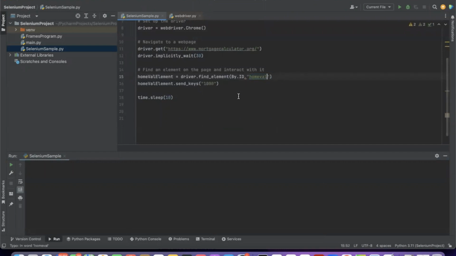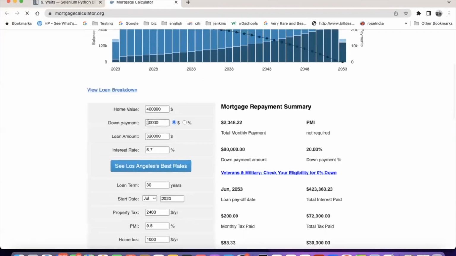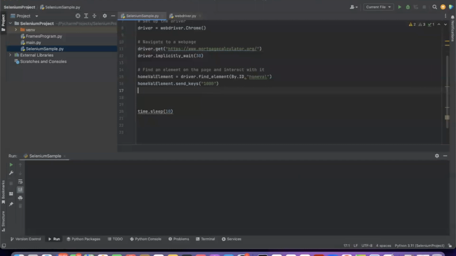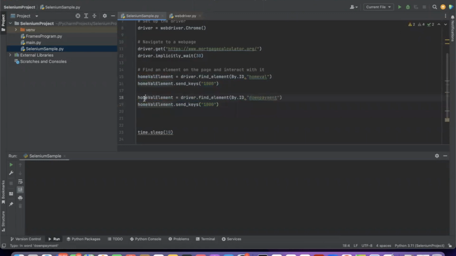Let me write one more statement here. Let's go to mortgage calculator. Let's find down payment. It has the ID down payment. So here I'm entering 2000.